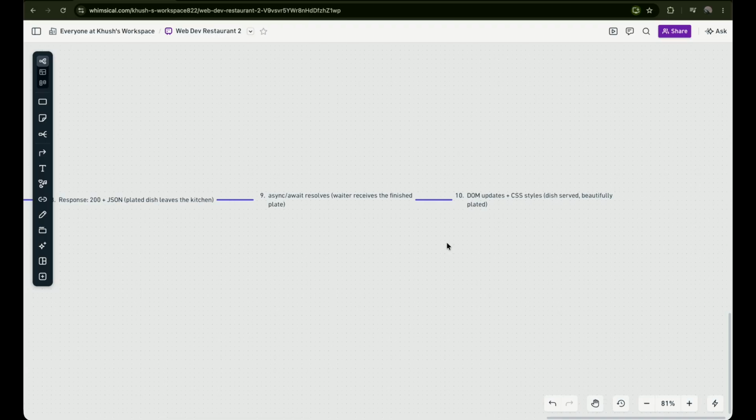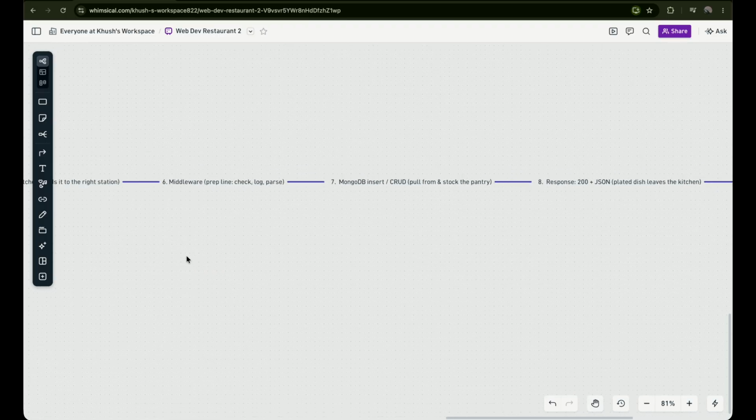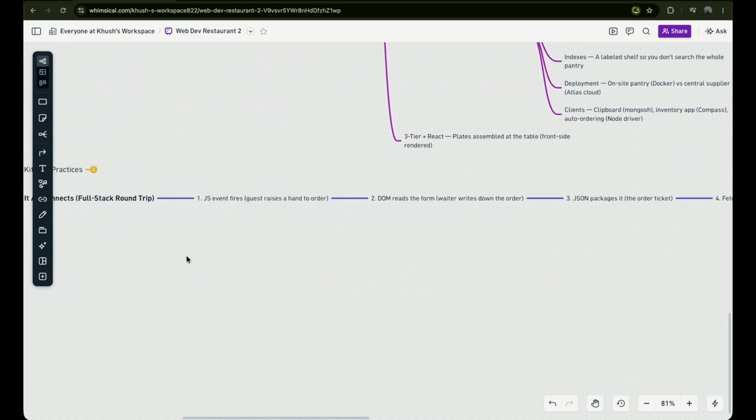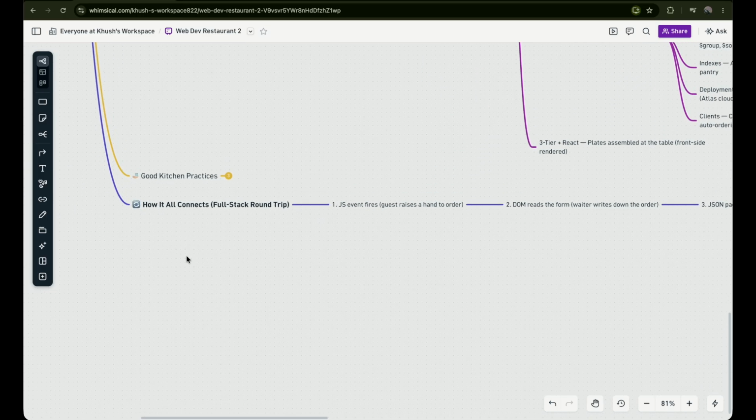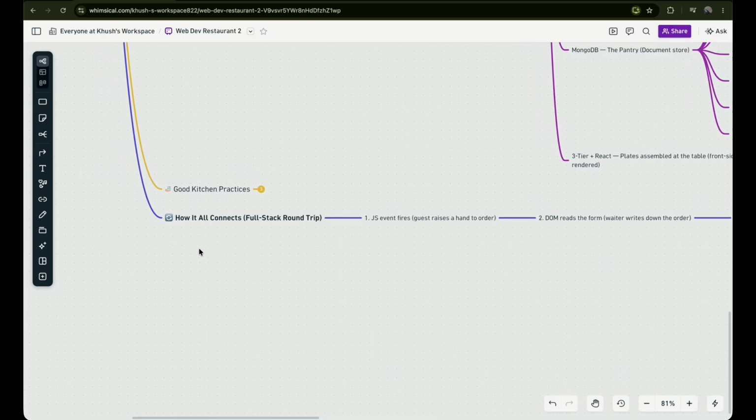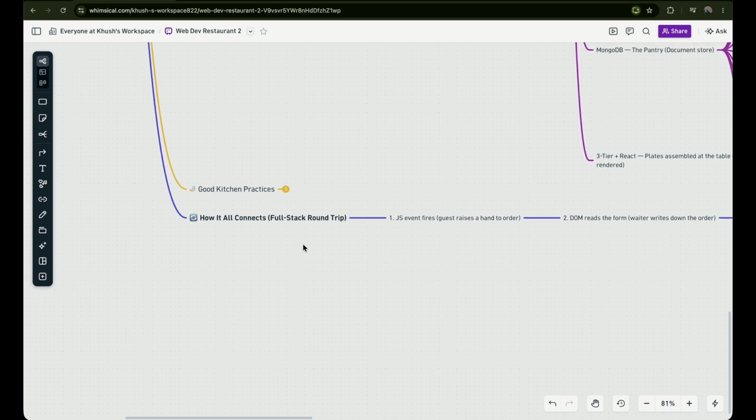So really, with one click, we touched JavaScript, the DOM, HTTP, Express, and MongoDB, and then came all the way back: front end to network to back end to database and back to the screen. So that's really like a full stack application, the whole restaurant working as one system. Next, I'll be focusing on one piece of this, which is the REST API, which is akin to the service window where the front end and back end actually talk. I will build one live and do a code demo.